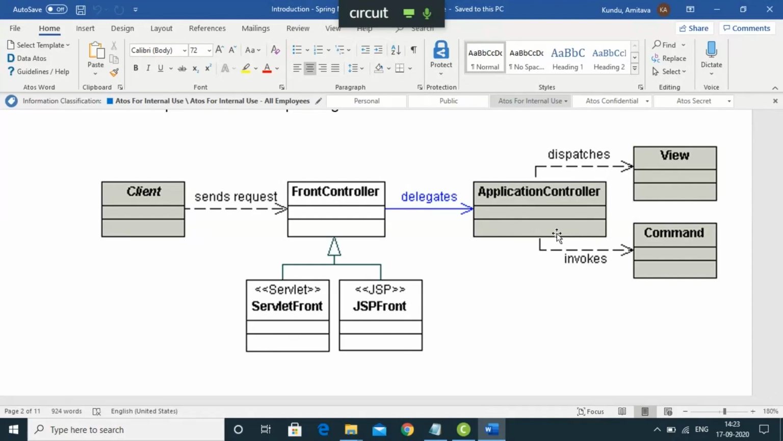So what is the front controller design pattern saying? It is saying that when any request comes, that request will be handled by a centralized request handling mechanism. So in the case of the front controller design pattern, we follow one centralized request handling mechanism. It means all the requests will come to it only, to the single controller.